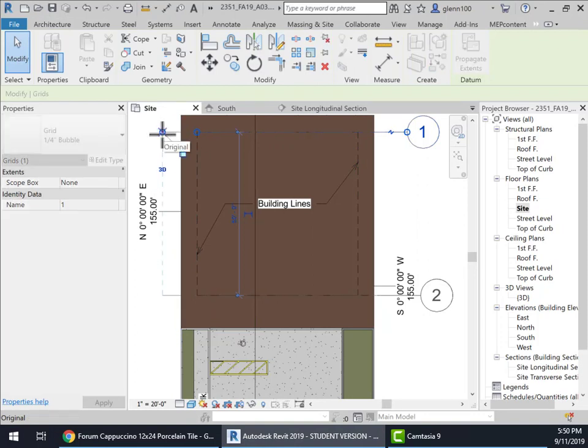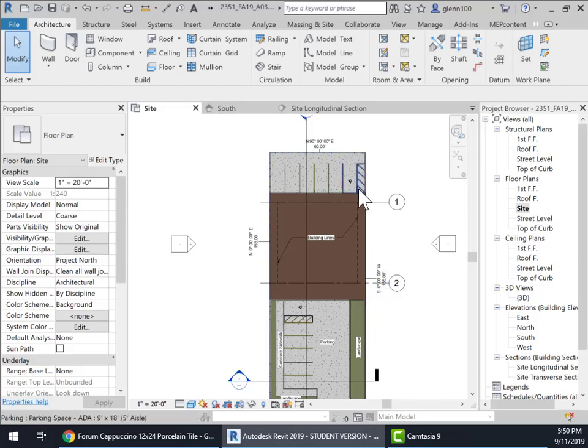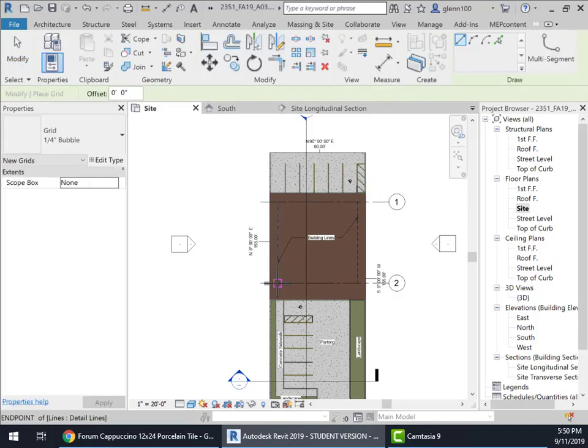So there's my two grid lines there going in this direction, 1 and 2. Okay, we'll line that up. And then I'll do the same thing for my vertical. And once again, if I use 1 and 2 here, I should use A and B in the other direction. So I'm just going to go back to my grid and change that to A. And change this to B.